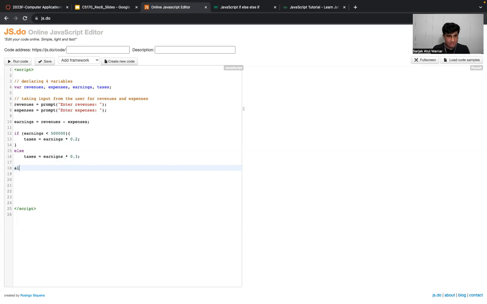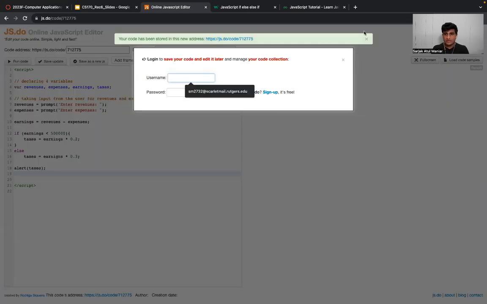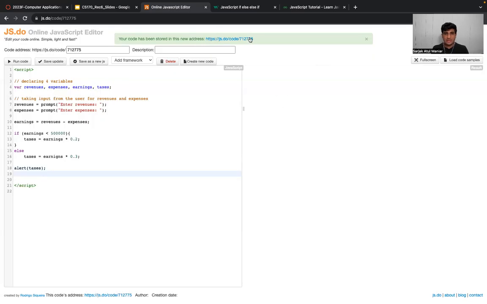After that, once we are done computing all the operations, I'll just say at the end, hey, just take the variable taxes and alert it, and just give the final output as the result, whatever you have stored inside the taxes variable. And I'll just put a semicolon, and let me just save it over here. It says it has been saved at this particular address.